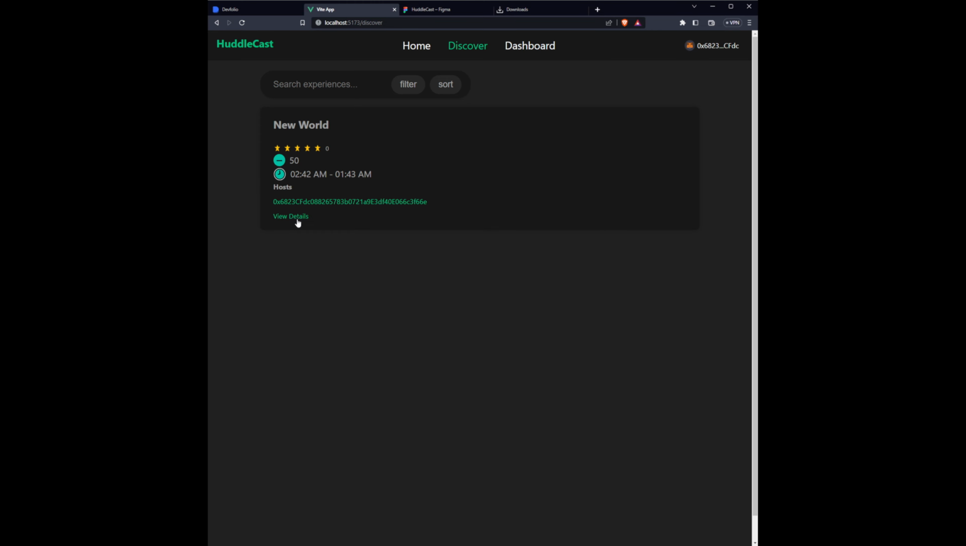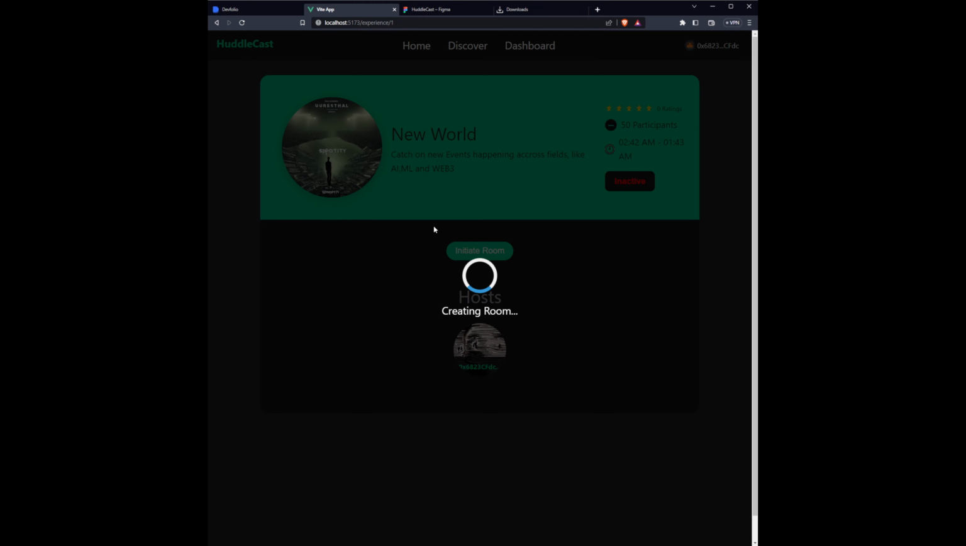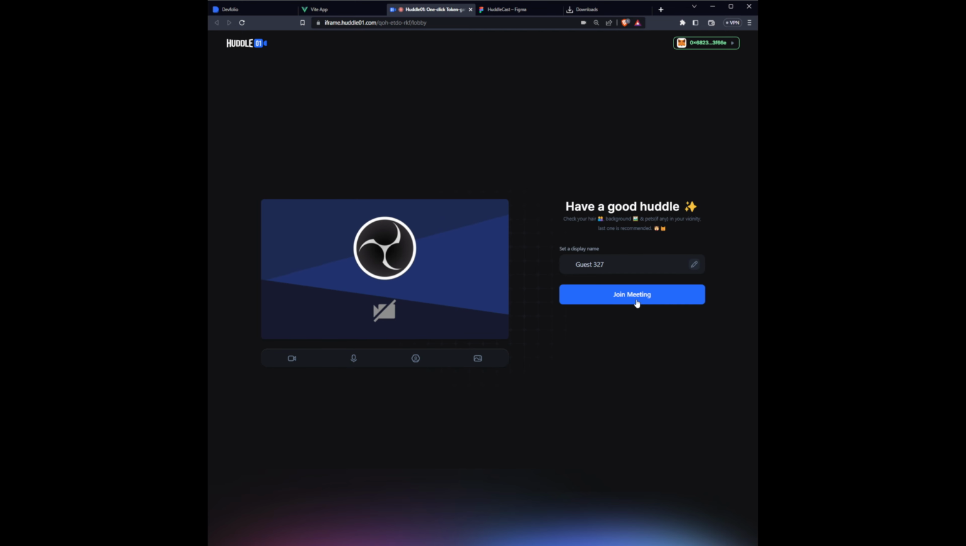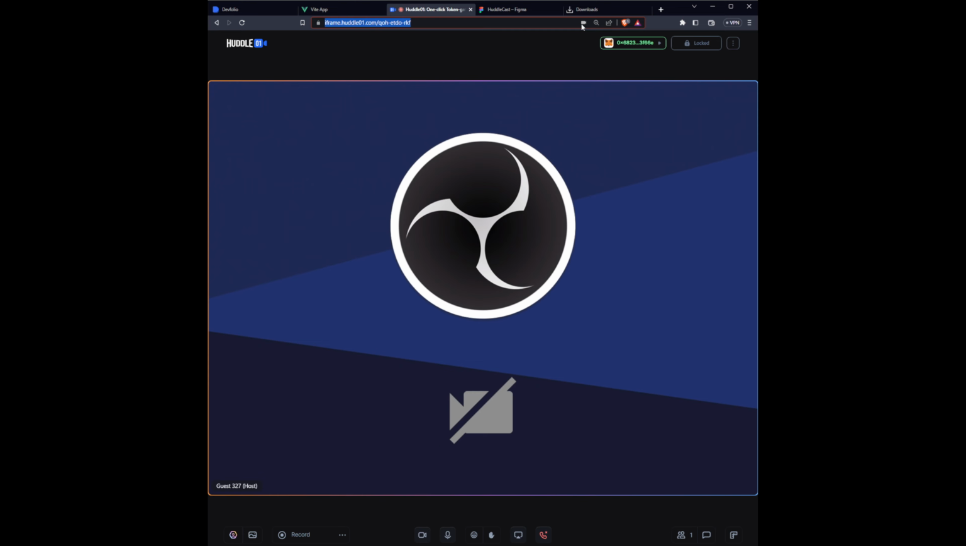Here we can click on initiate room, and this will start a meeting for us on Huddle. And so this has been created. Now we obviously have to log in because we specified the host. So only the host can join the meet right now and allow others to join later on. So for that we have to log in. Once I have logged in, I will be able to join the meet. And once I join the meet, I can share this link with anyone, and they can also join the meet.